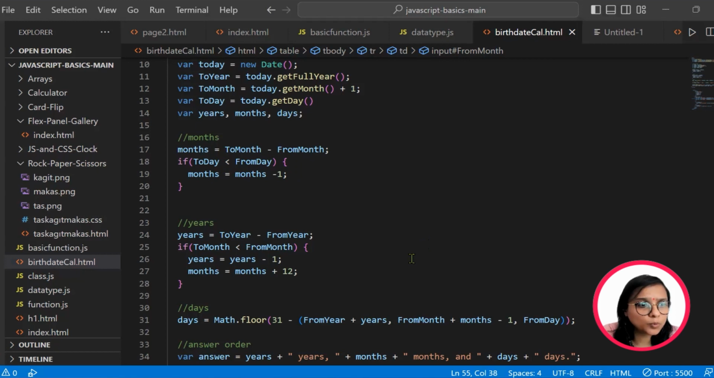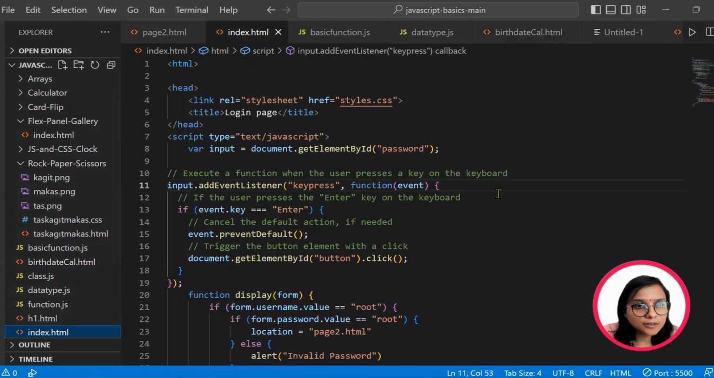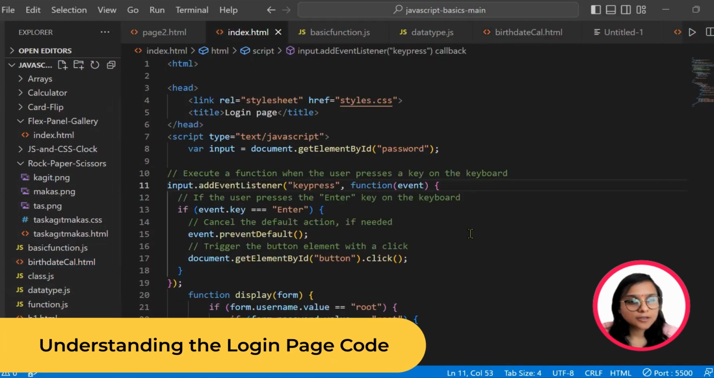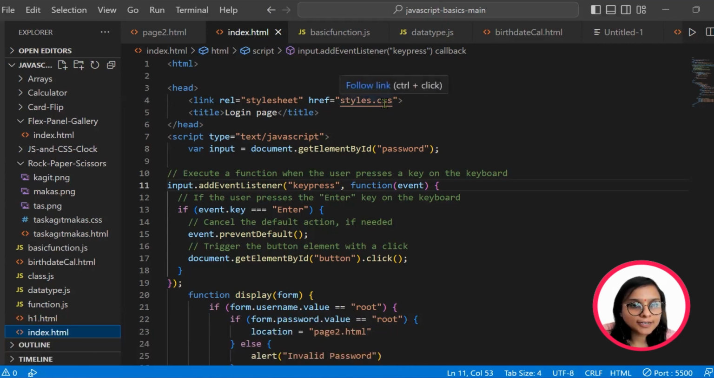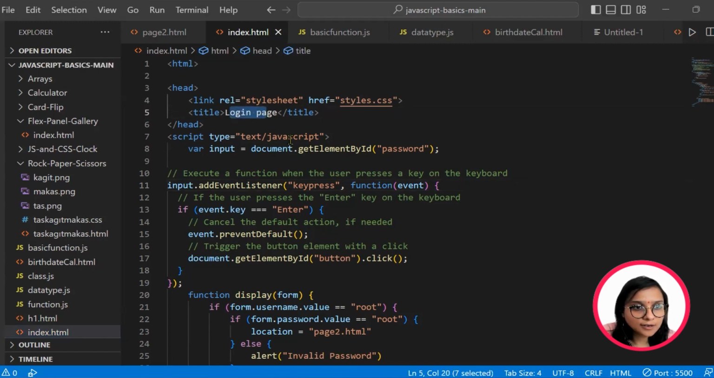And now let's quickly get to our actual index.html file, wherein we had done the creation of a login page. So under this HTML tag, we have a style sheet, styles.css. This is again completely defining the styling of the page. The title is defined here, and then we go for the script tag, wherein we have defined one of the input variables, so that we can fetch the password here.